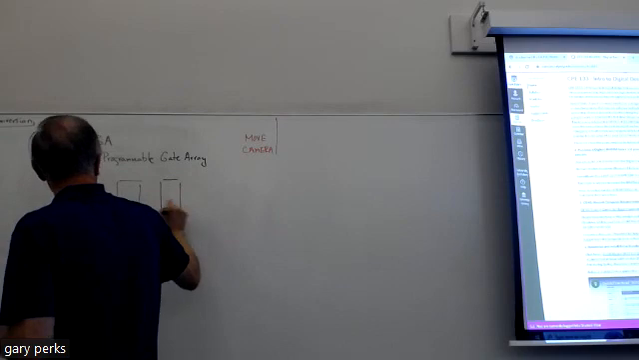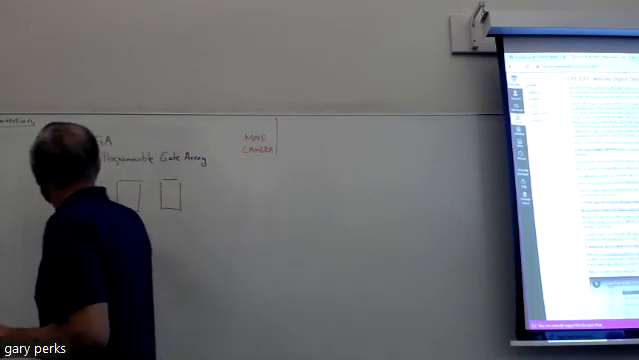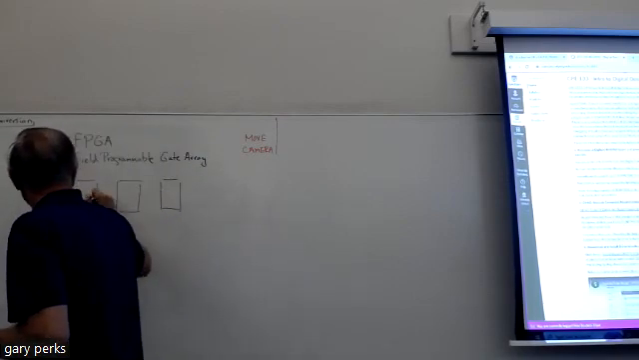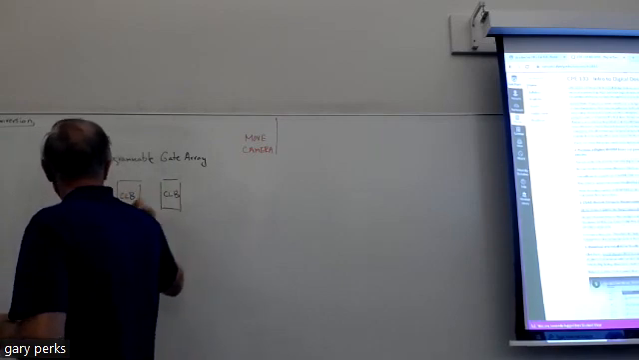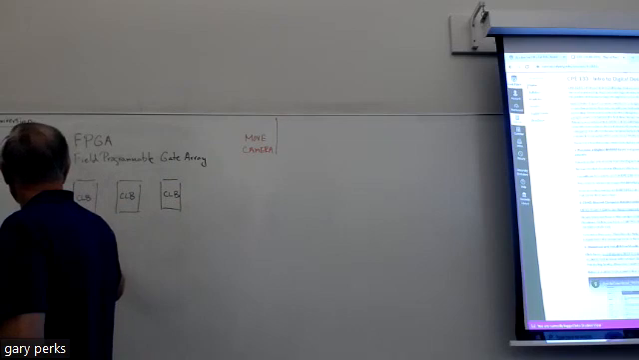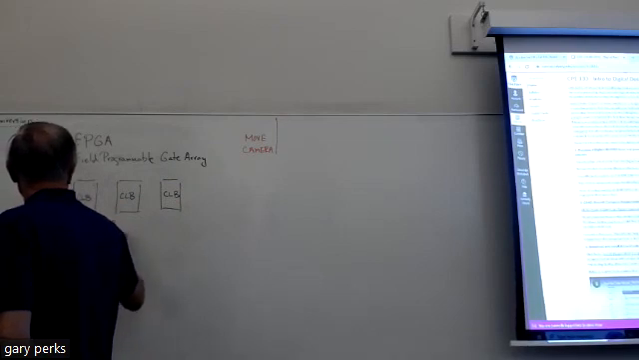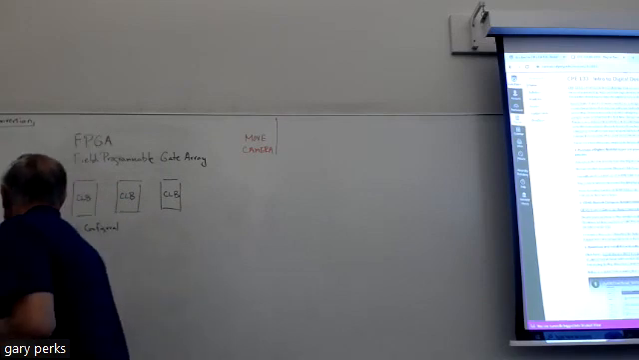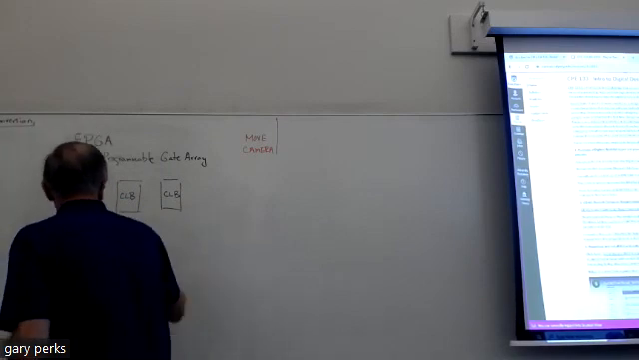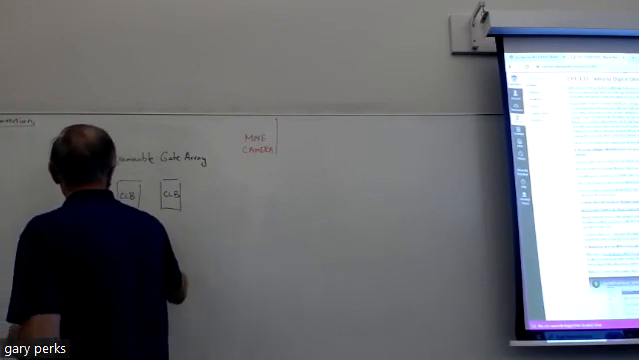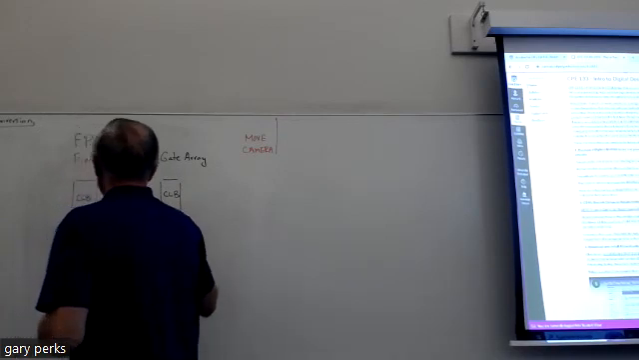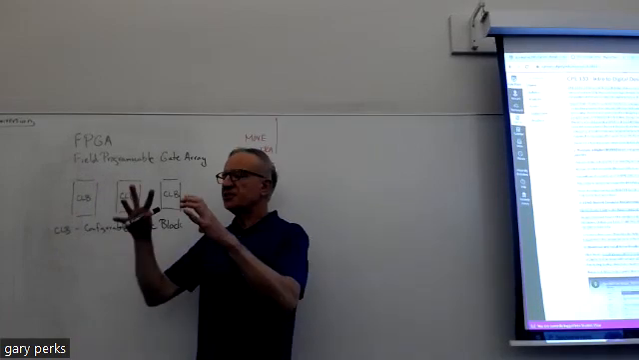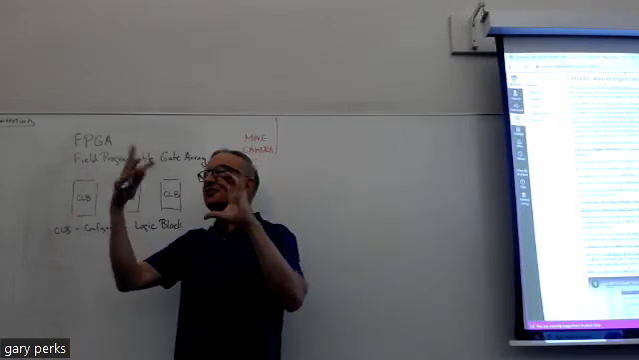And basically, what this IC is that inside it has a bunch of blocks of circuitry. Okay, CLB stands for configurable logic block. So what these blocks are, are just various digital circuitry.